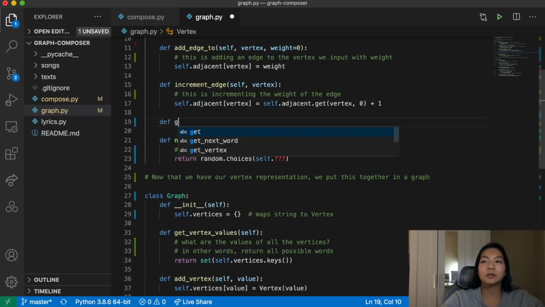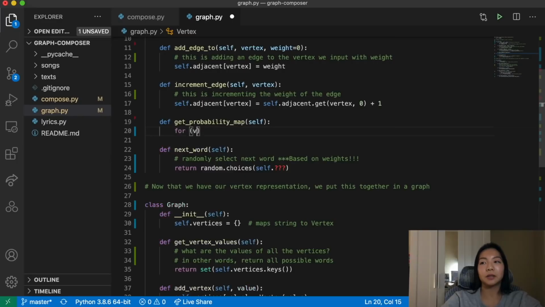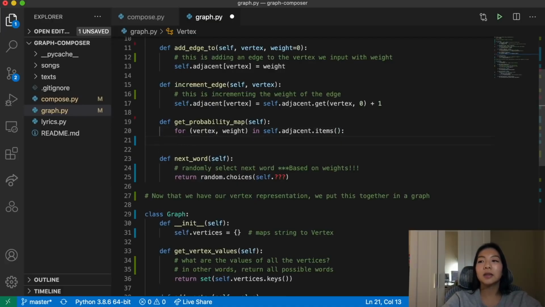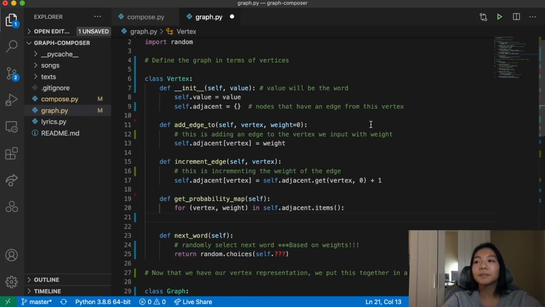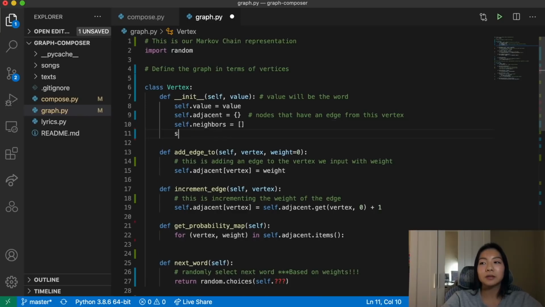Let's introduce this concept of a probability map. We're going to map each word to its probability, but put them in separate lists. In this function, for each vertex, weight in self.adjacent.items, remember that self.adjacent is this dictionary that has each vertex and maps it to the corresponding weight. Let's create two new lists to keep track of the neighbors and then the neighbor weights.